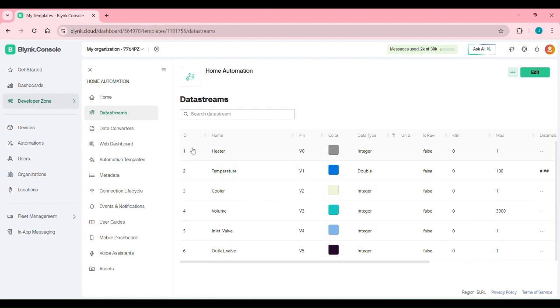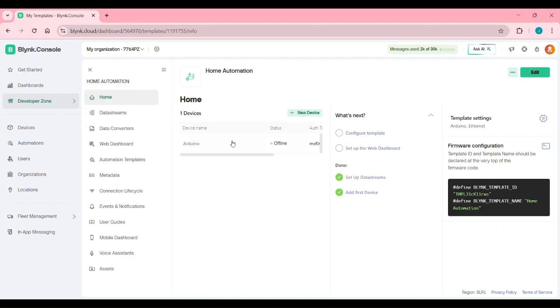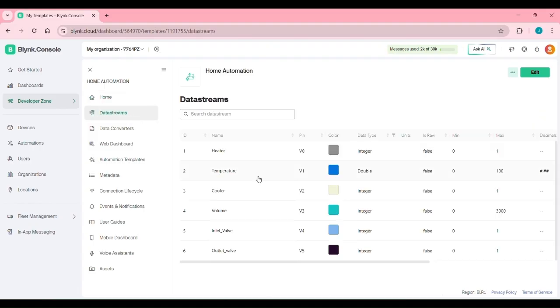For this, first we have to open the Blink console, and here I have created a project template called home automation, and I have defined a device called Arduino, and I have set up the data streams, and I have added the device Arduino from here. Let me explain the data streams we have included here.